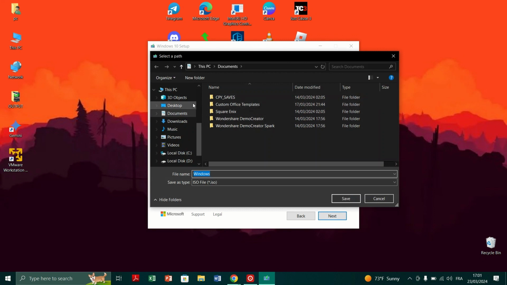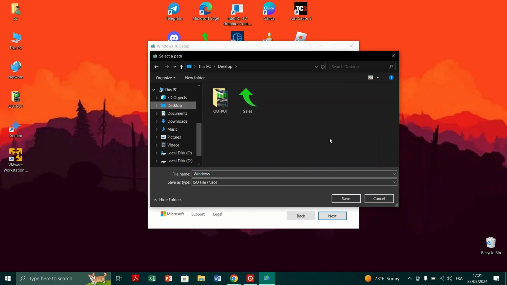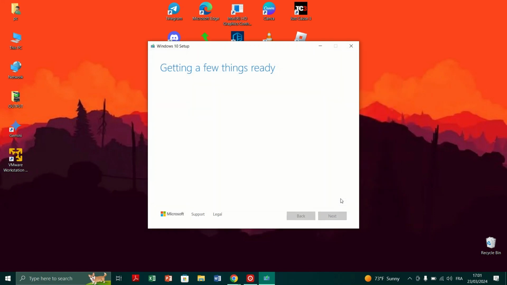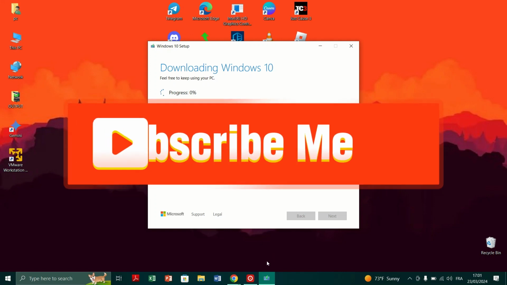The tool will prompt you to choose a location to save the file. Select an appropriate location and click Save. The Media Creation tool will now begin downloading the Windows 10 ISO file to the location you specified. Wait for it, and then you will find the ISO file downloaded in the destination you provided.